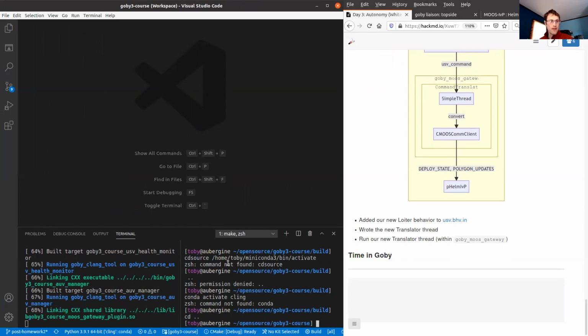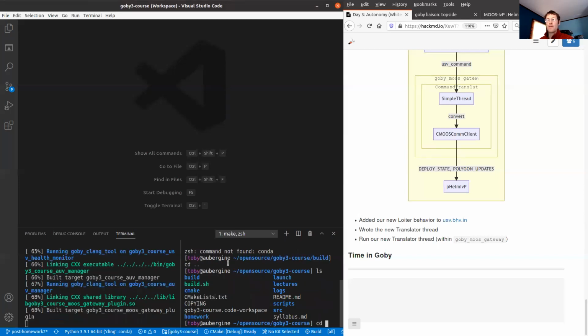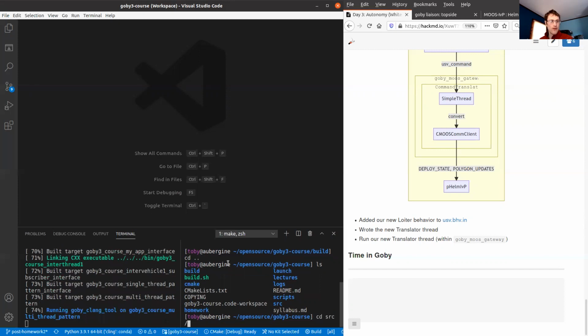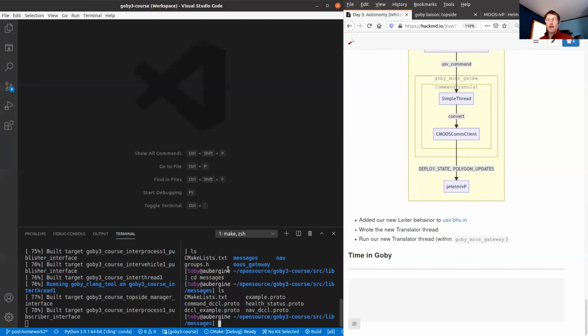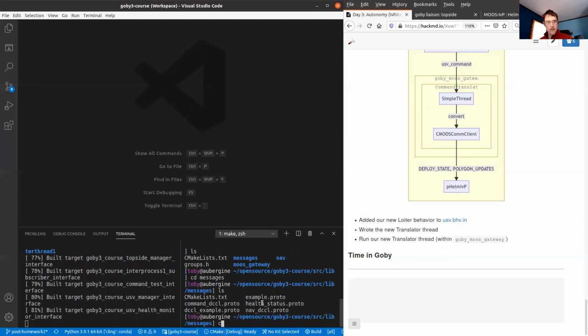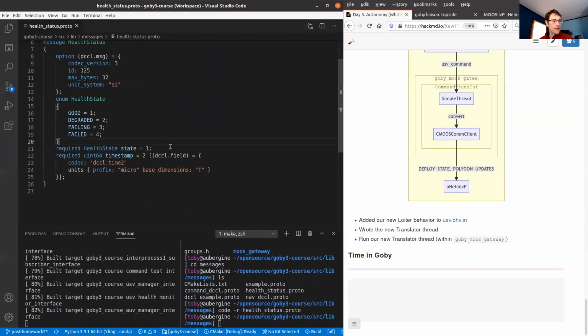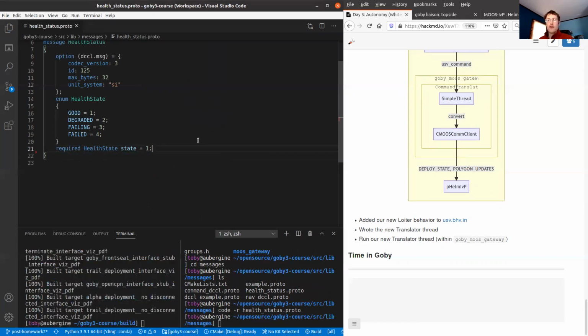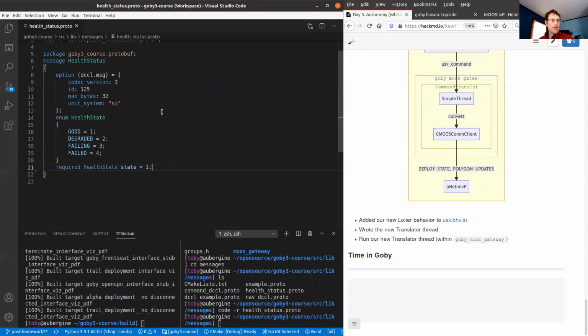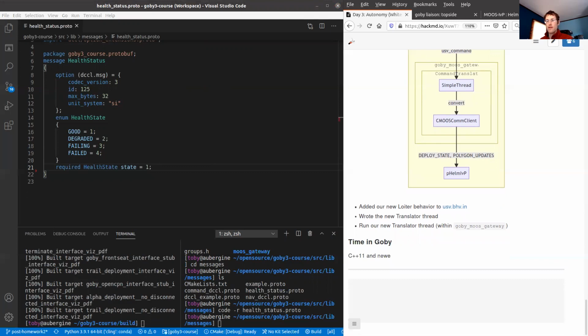If we switch back to the health status message that we were looking at yesterday, which is in src lib messages health status.proto, let's open this one up. When we left this yesterday, we only had the state field of this message. Another thing we may want to do to improve this message is to add a timestamp to it. And this gives us a good chance to look at how time is handled in Goby as well. So in C++11 and newer, we have the standard chrono library.